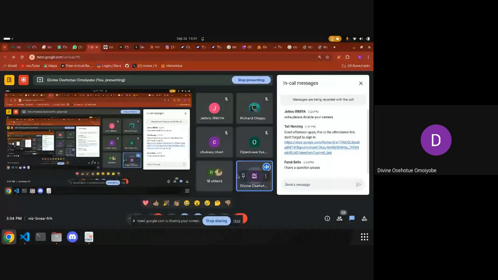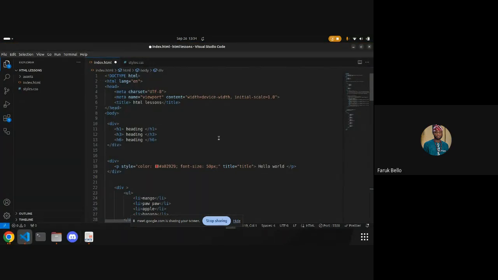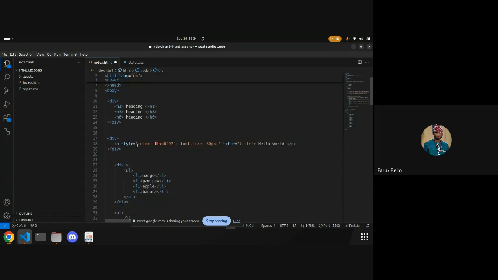Okay, Farouk, you can state your question. Good afternoon. Sorry, on your screen I see something about style inside the index.html. You wrote style.css. Is that how to connect the HTML to the CSS? Where is that? On your Visual Studio Code. Under this div, this navigation stuff, this paragraph style color. Yes, this place.